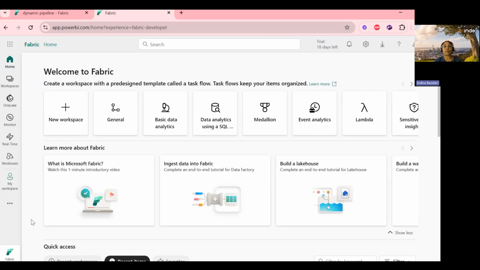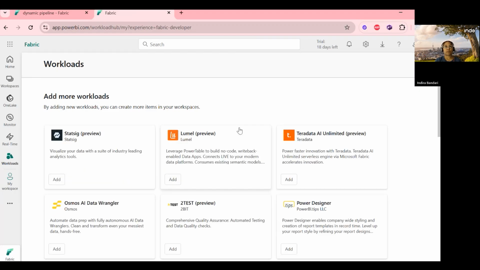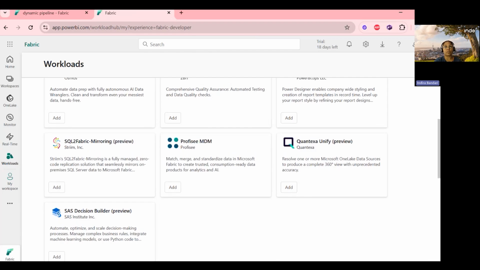And here you have a lot of workloads. If you look at workloads, you can see all the workloads. It's taking a bit of time. Oh God, looks like my internet is a bit shaky. Okay, so you have a lot of workloads here.